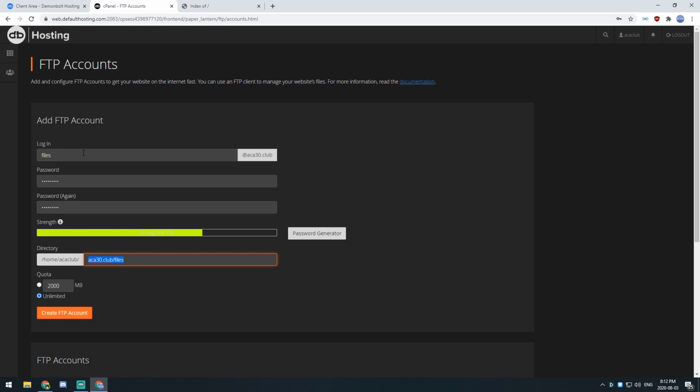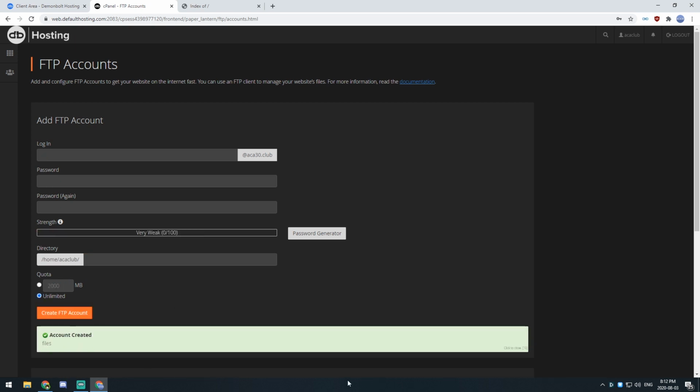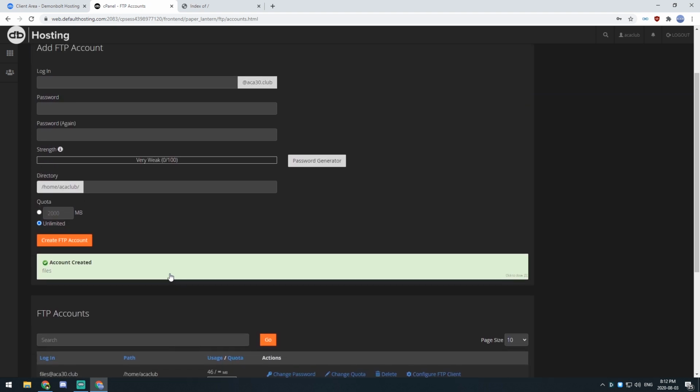Next, just make sure that the box is empty, and then it will have access to all of the files on your account. And we'll give it an unlimited quota, and then click Create Account. So now we'll use an FTP client to connect and upload the files. I'll show you how to do that next.